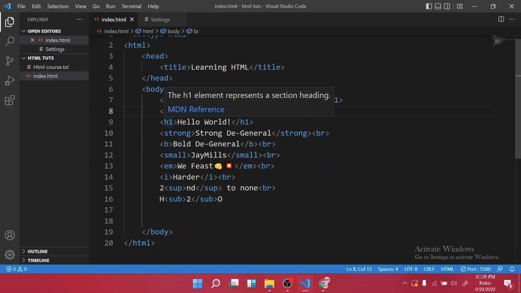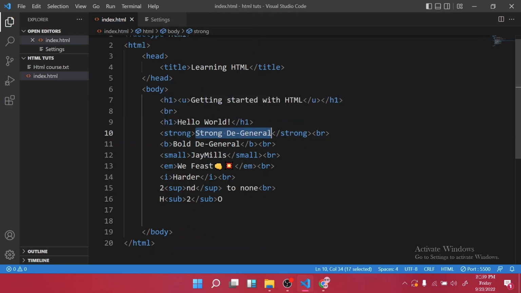So we saw H1 and we wrote a hello world, and then we saw this tag also called strong. The strong element represents strong importance, seriousness, or urgency for its content. So this content that I've written, strong, serves as some kind of urgency. Okay, so what we've written here tells the HTML that this text is kind of urgent, and that is why I wrap it inside a strong tag.